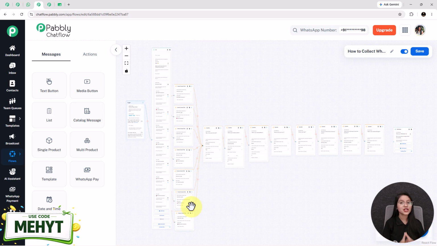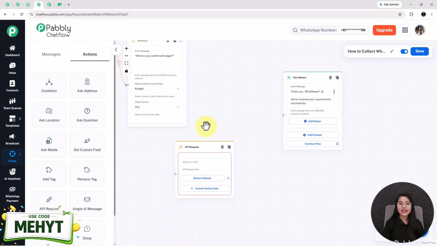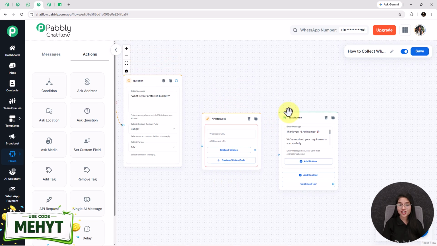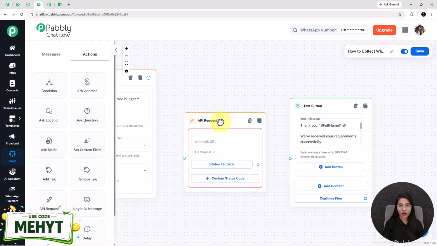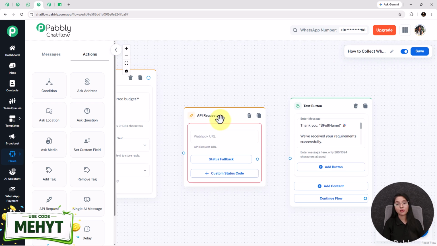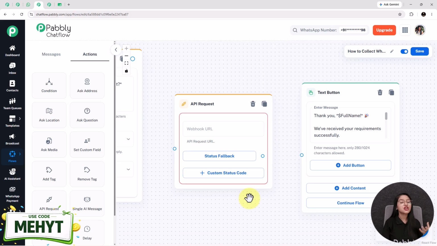Now comes the most important part of this entire tutorial, that is the API request node. For adding the API request node, you need to click on this actions option. Here you will see the API request node. You need to simply drag and drop this node here. See, this single node is responsible for sending your chatbot data outside Pabbly Chatflow. Once you understand how it works, you will be able to connect your chatbot with almost any application that supports APIs or webhooks.